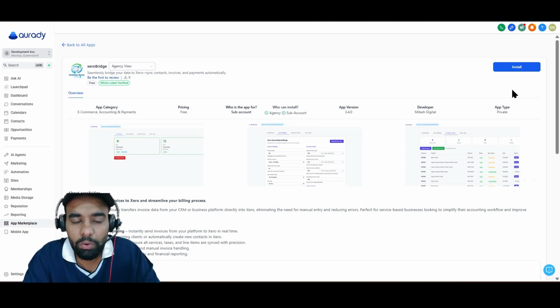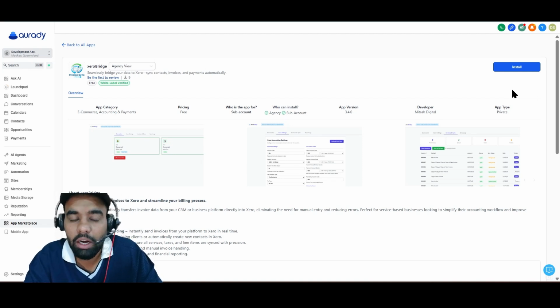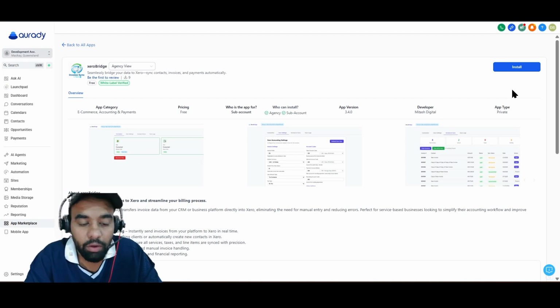I am super excited to introduce you guys to our marketplace app called Xero Bridge. The idea behind Xero Bridge is to make your work smoother by connecting sub-account with Xero. If you are someone who manages invoices inside sub-accounts but handles the accounting in Xero, you already know how much better it feels when the workflow is smooth and seamless. This is exactly the problem we are solving with Xero Bridge.